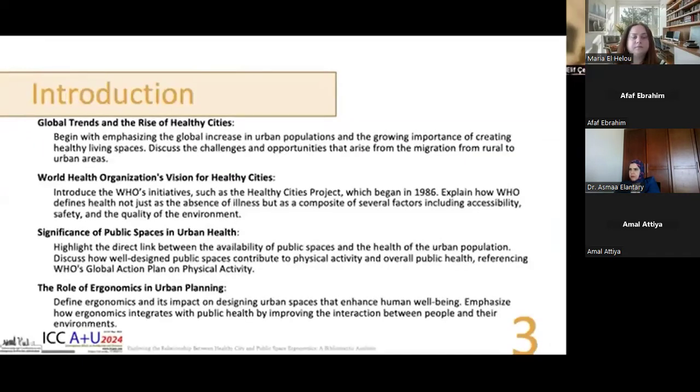Urbanization is a global phenomenon that presents both challenges and opportunities for public health. The World Health Organization emphasizes the importance of creating a healthy city, not just as a place free from illness, but as an environment to promote overall well-being.